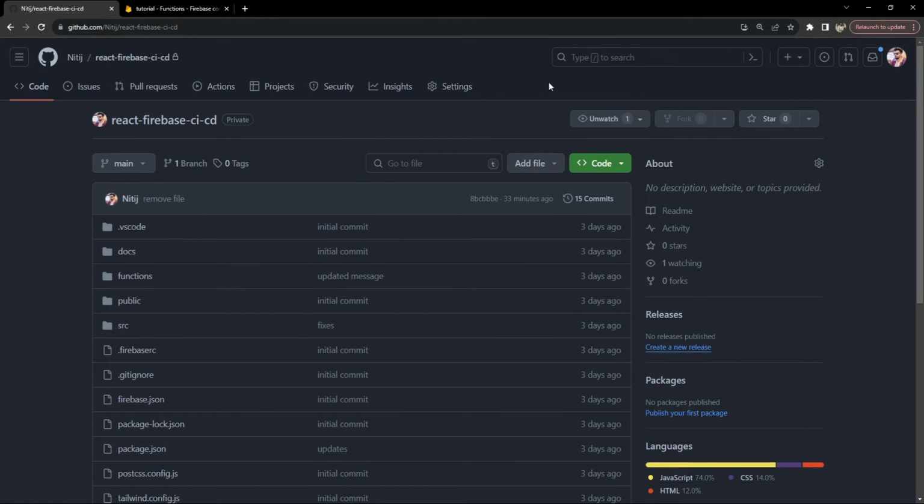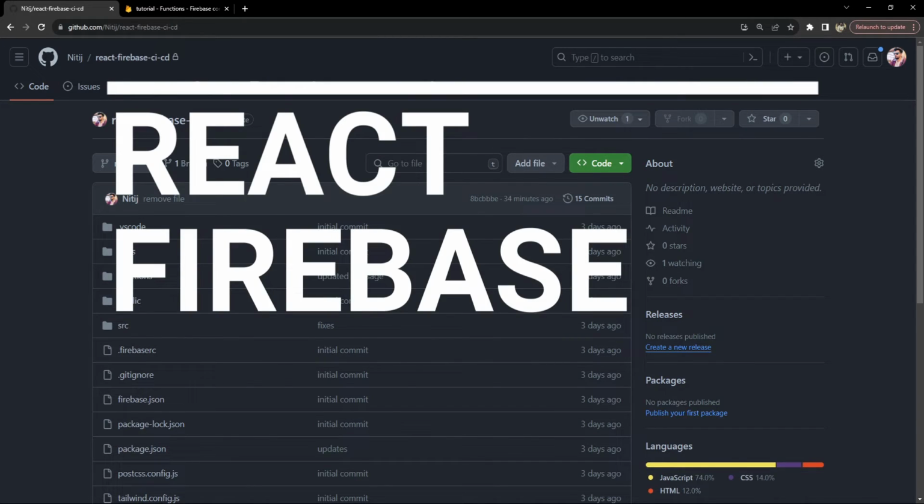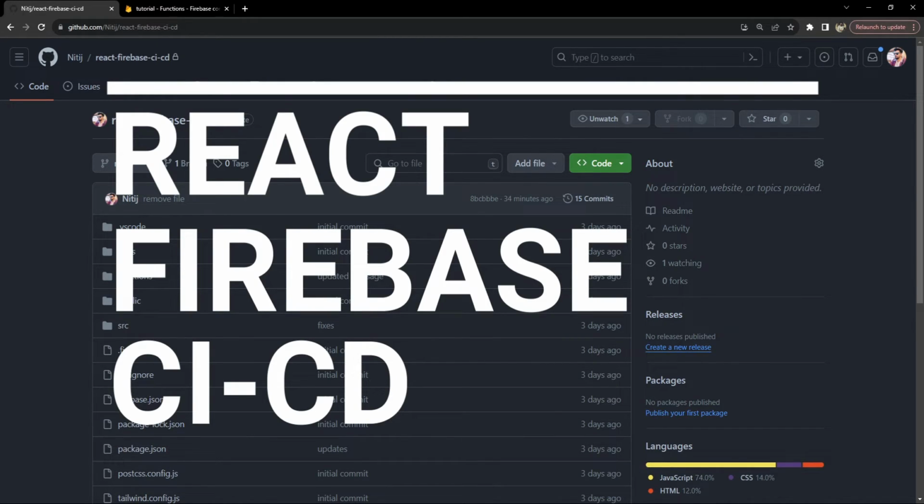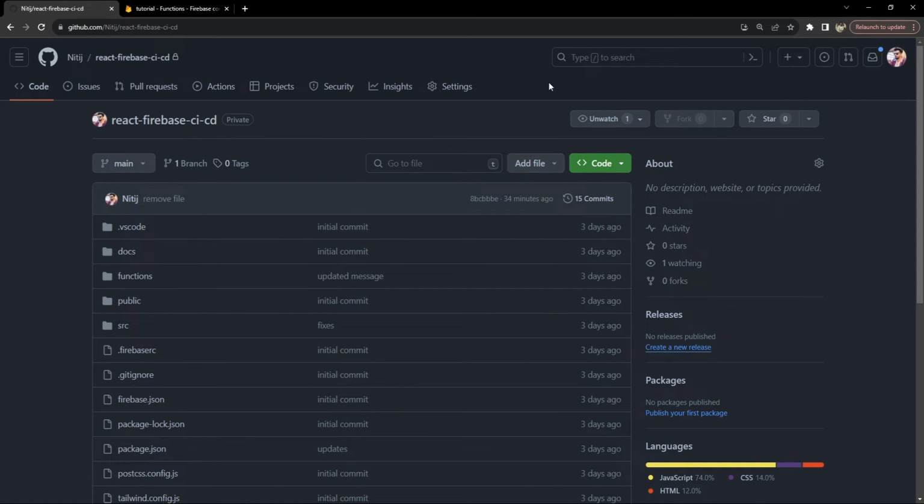Hello everyone, I am Nitij, and in today's session we are going to explore how to set up a working CI/CD pipeline using GitHub Actions for a React application with Firebase functions in the backend. This is especially useful for those looking to automate their build and deployment processes.